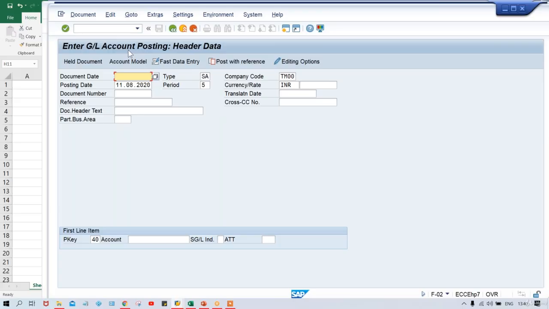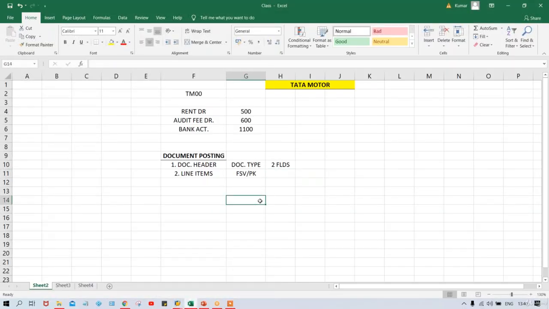Again, now here, I'll explain a few more things. Okay, so field status variant and posting key are going to control all the fields appearing at line item level. Almost all fields are going to be controlled. But by document type, only two fields, that is the header text and the reference field.